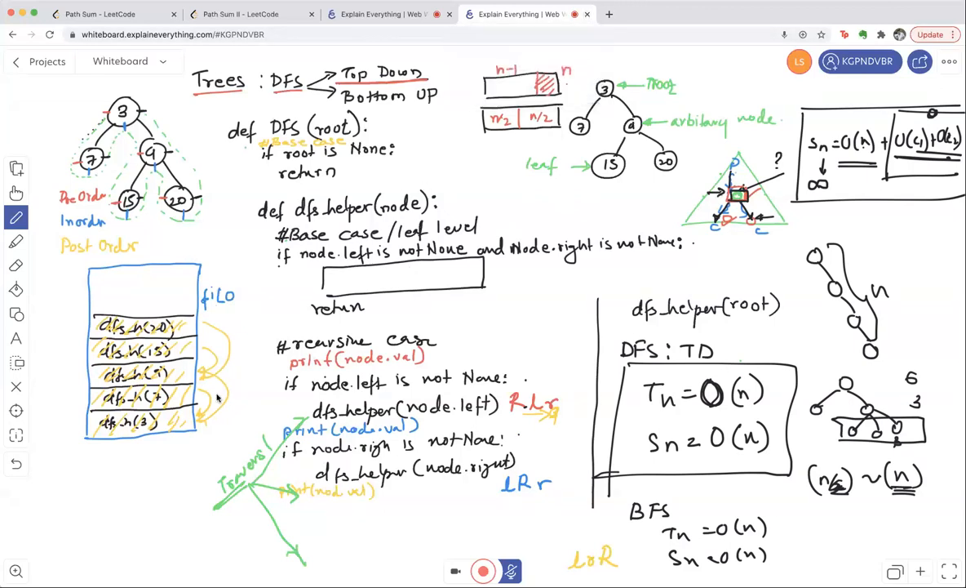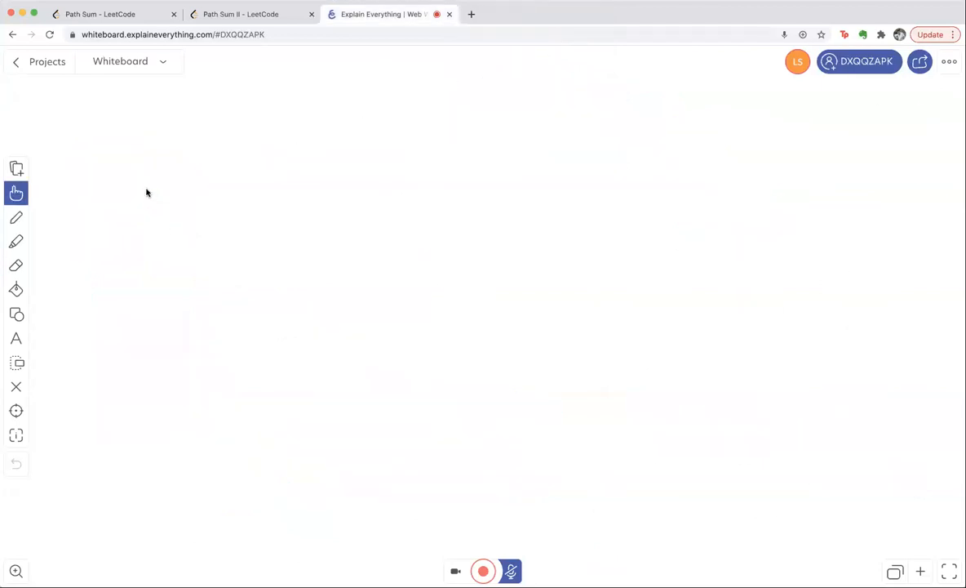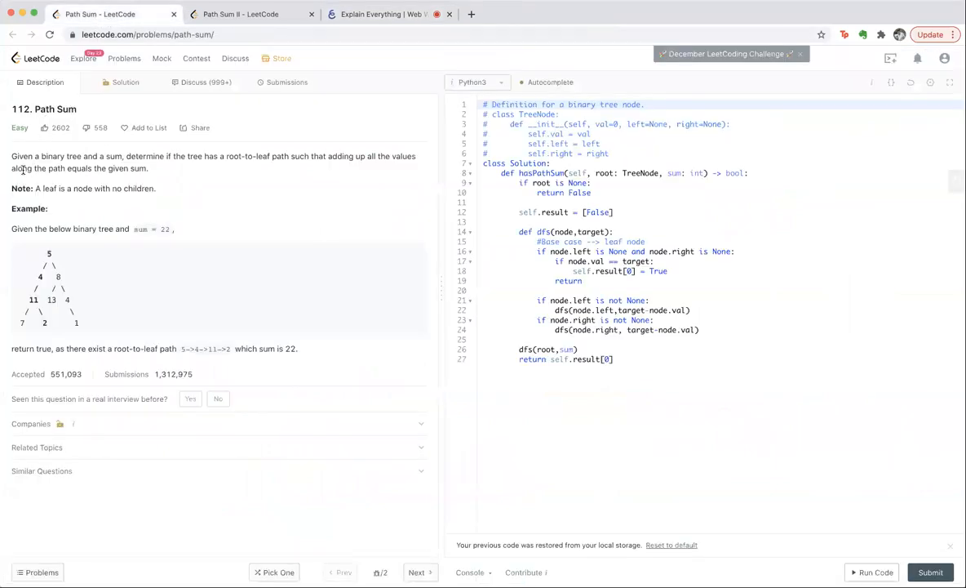Let's go back to one of the problems. We have a problem here, a path sum problem. It's an easy problem. It says given a binary tree and a sum, determine if the tree has a root to leaf path. So we have to find some path from the root till a leaf, and it should match the sum which is given. That is what we have to do, and what we have to return: if that is present, we just return a Boolean, true or false.